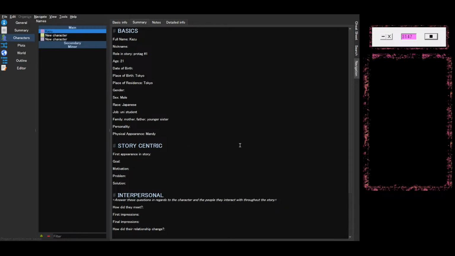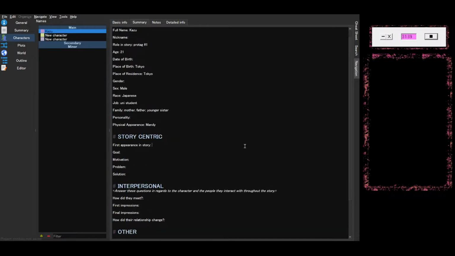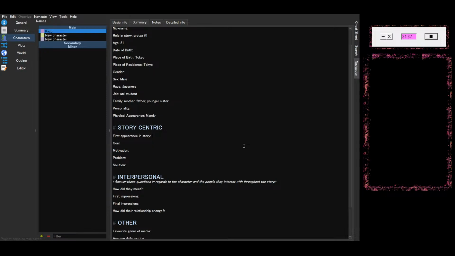First appearance in story. I'm probably going to jump all over the place with this profile because I just tend to write things as they come, not necessarily in order. First appearance in story. I want this one to be the first point of view, so we're going to put him in chapter 1.